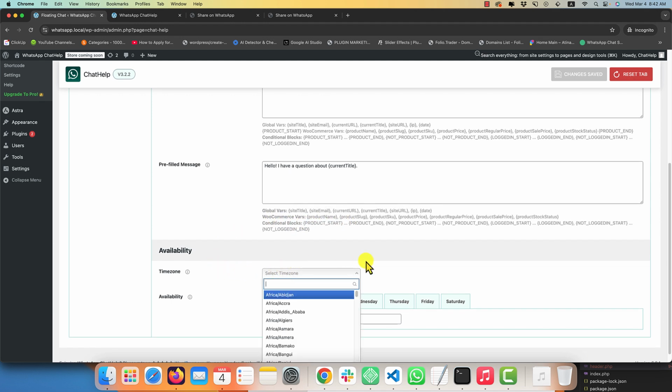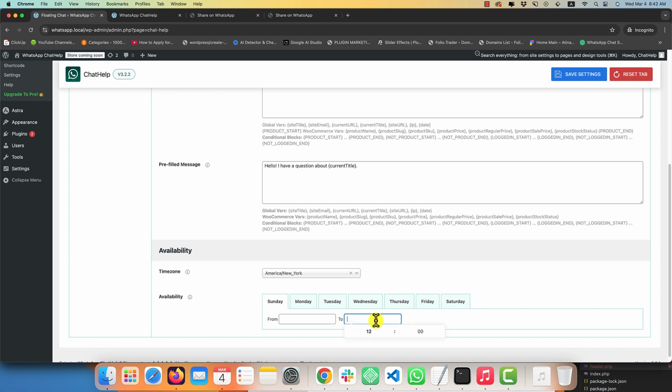Next, we have the availability settings. First, select the correct time zone, then define the days and time range when the agent is available. This helps set expectations for when visitors can receive a reply.